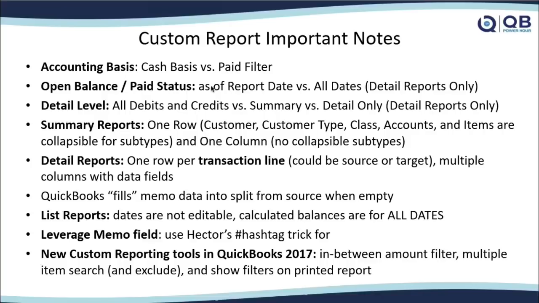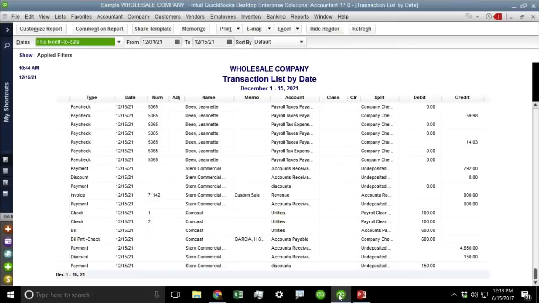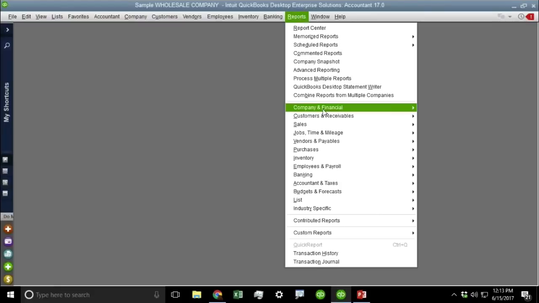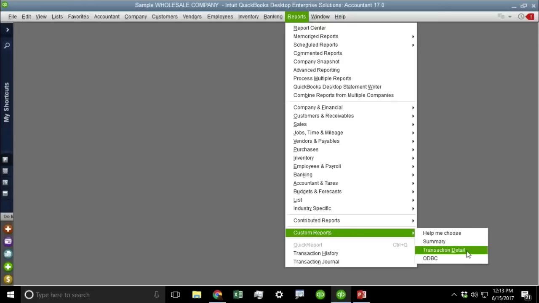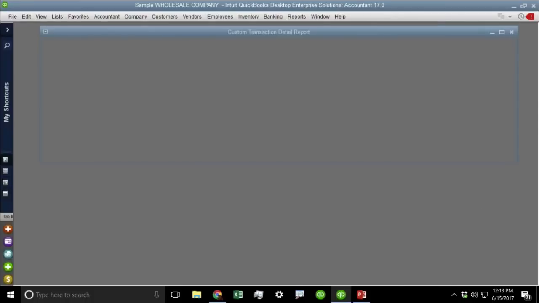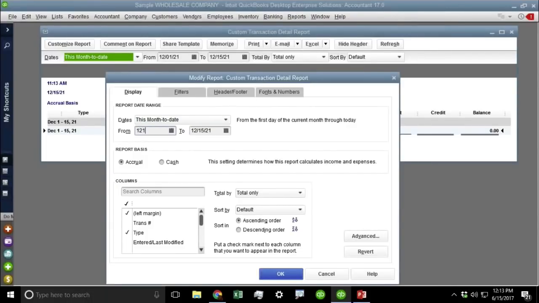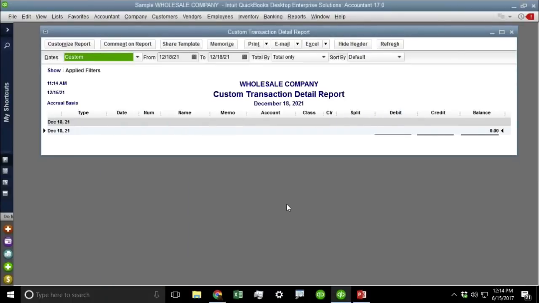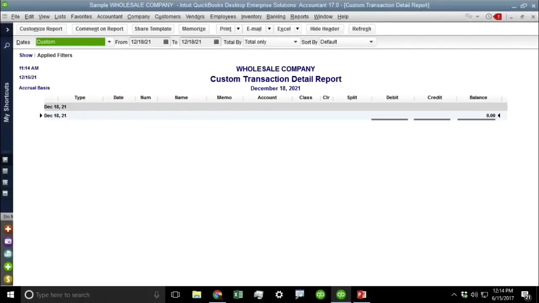So let's start with this example, because practical examples are always the best way to go. The first thing I'm going to do is show you an example. I'm going to start with a transaction detail report. So I'm going to go to reports, custom reports, transaction detail. Then I'm going to pick a random date here. I'm going to pick 12/18/2021 to 12/18/2021. I'm doing this on purpose because I want a blank slate so you can see the information populate on the report as we start building it. So this is a report for only one specific date.